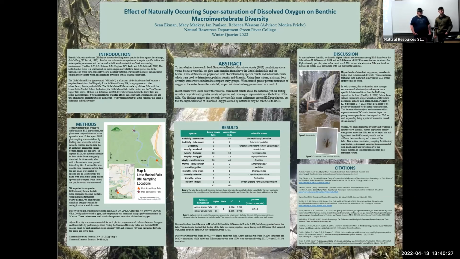Nice. In this area, are there other falls as well that you could do a comparison against? I actually do not know. I'm sure there are somewhat nearby, but in that same river, I'm not sure. That would be a good question to go with as well.